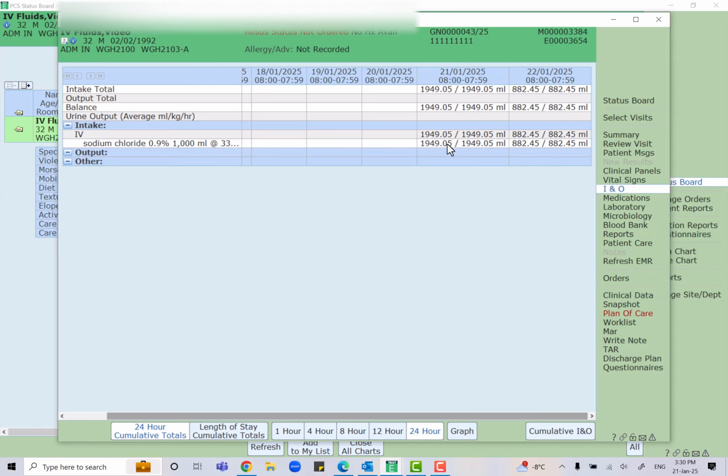This will only update when changes are made on the MAR, either to the IV rate, you're pausing or restarting an infusion. The intake and output will not update automatically. Something needs to be completed on the MAR for it to pull.